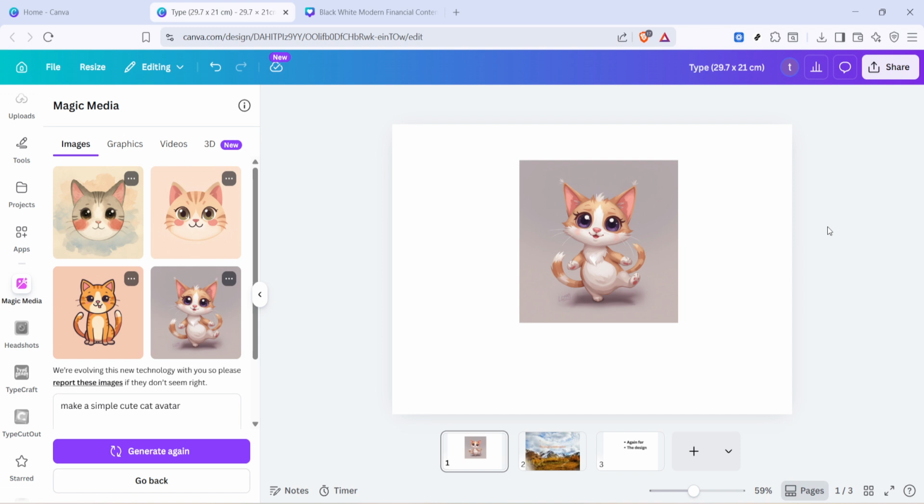That's it. Open Magic Media, describe your avatar clearly, and generate images. Take a few passes to dial it in, and you'll have a unique, on-brand avatar ready to use across your designs. Let's get started and bring your character to life.